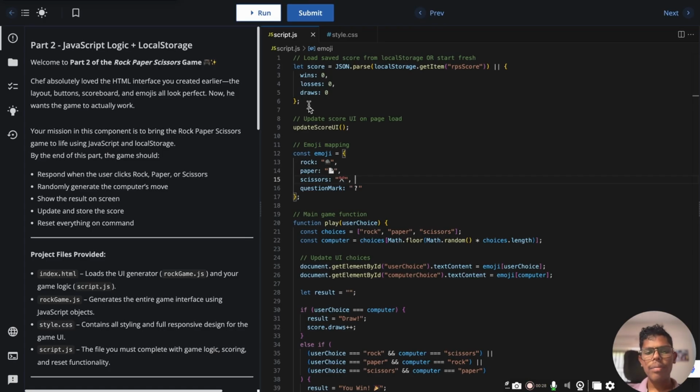First, we have a let score, which takes the current score stored in the local storage, or else, if there is nothing in the storage, we take everything as 0. When do we take everything as 0? One is when you click on the reset button. One more is when you're starting it for the first time, because then we wouldn't have any existing scores.